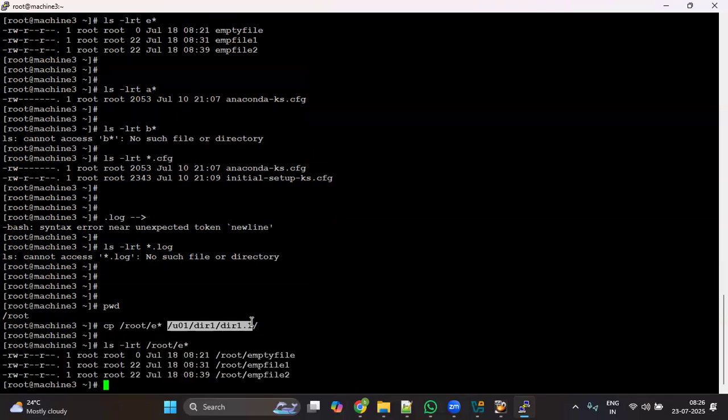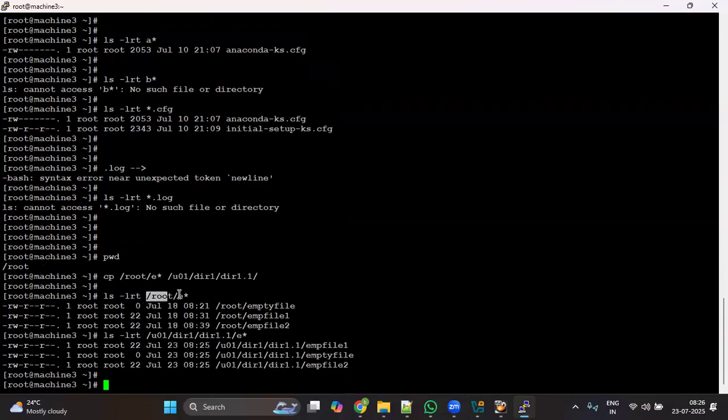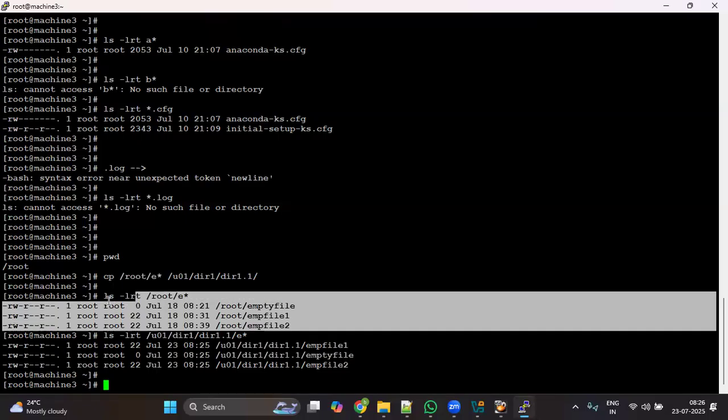How to verify? I can go directly to that location and run ls, or from here I can verify with ls -lrt e* e*, that's it. Here, the source location with e star means it will display all the files in the source location that start with e.